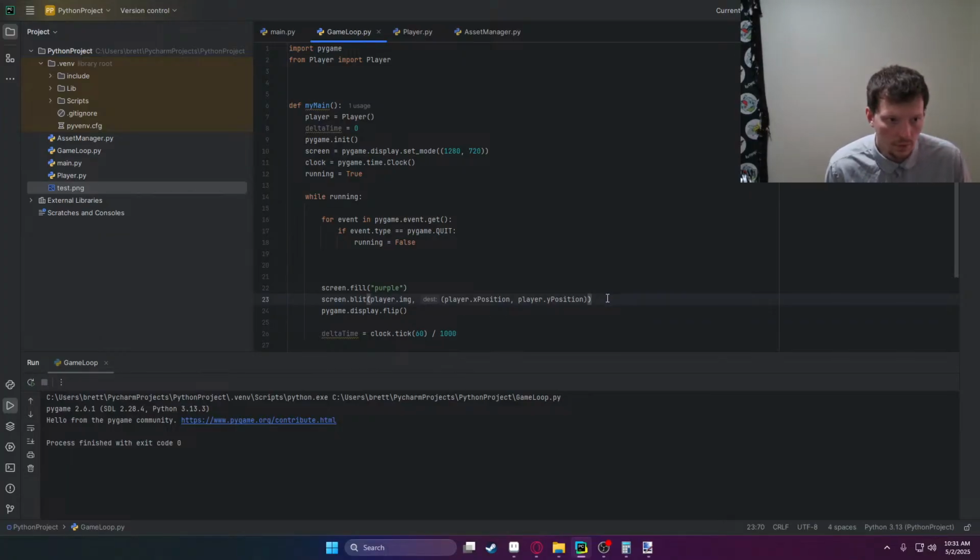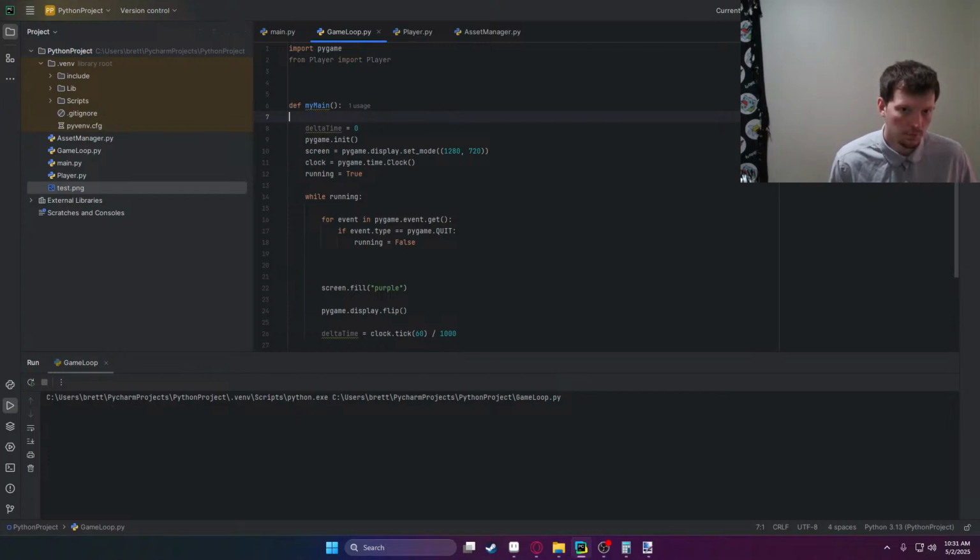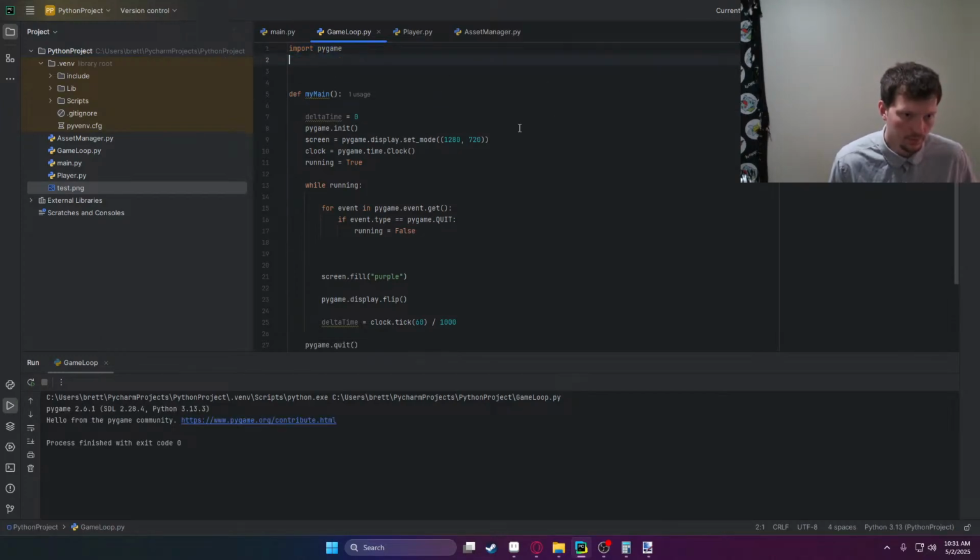Yeah, that's a tuple. So again, that does not run. If we go like this, this should make a purple screen. Maybe. Get rid of delta time, I guess. I mean, this is my main, right?